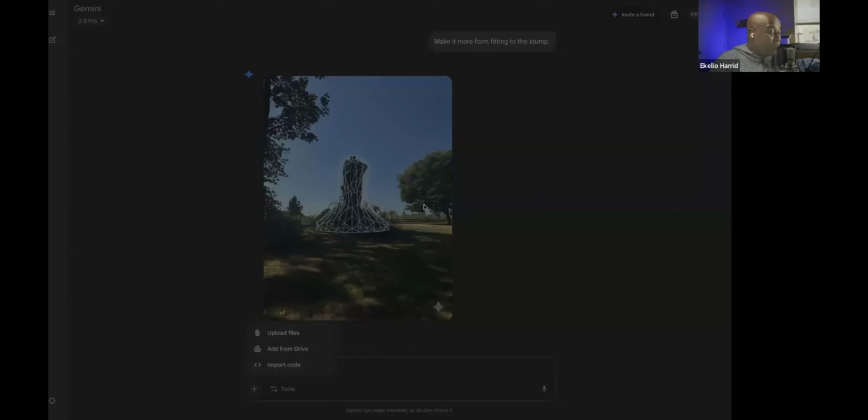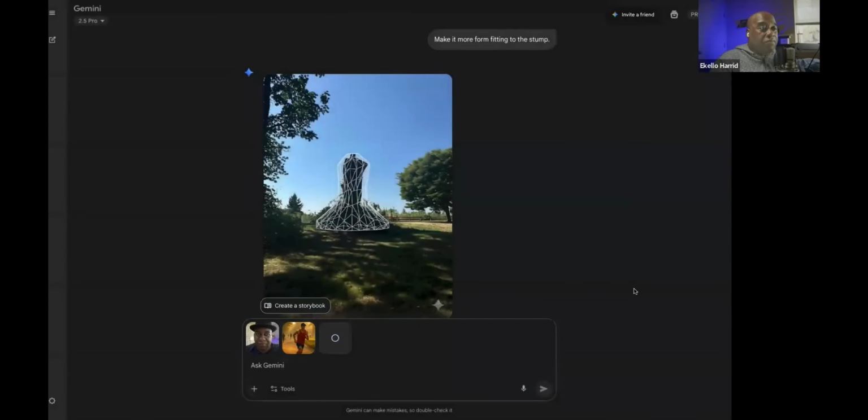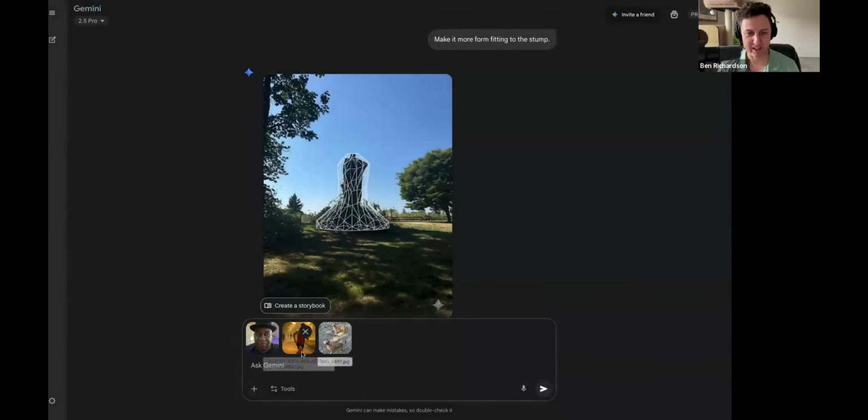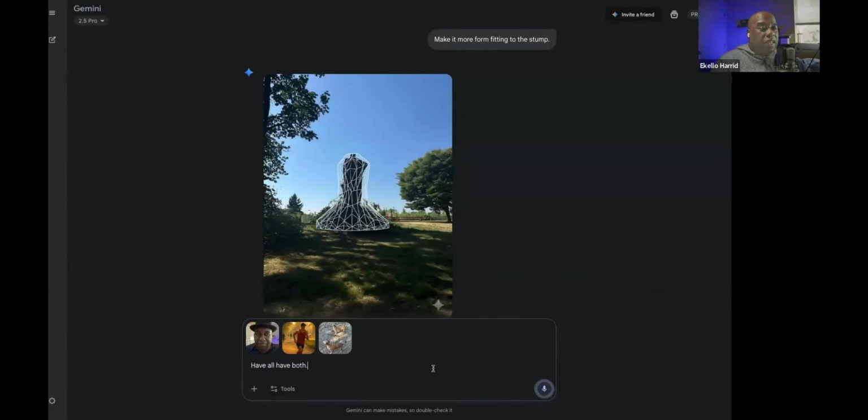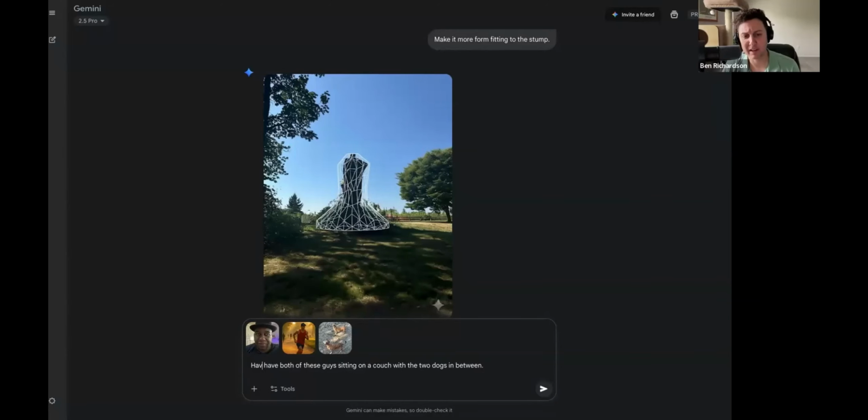It's funny you say that, because I'm going to take a picture of a guy running. Then we've got a picture of me and a bowler, a picture of the guy running and the dogs. I'm going to say have both of these guys sitting on a couch with the two dogs in between. We'll see. I think you may need a fourth photo to do that.